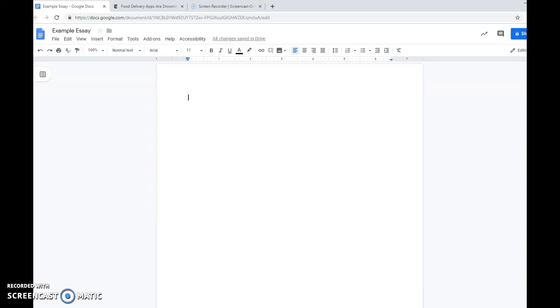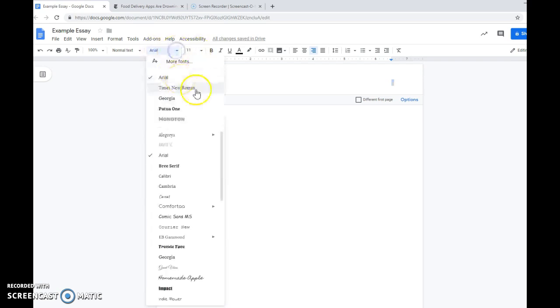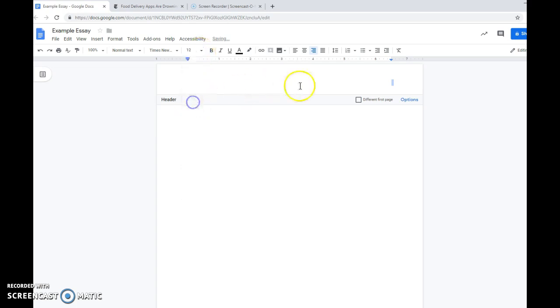Hi you guys, today I'm going to show you how to set up your essay using MLA format. So what we're going to do is start in this top right hand corner. We're going to double click up here and notice that this says Arial 11, but we know that our essay needs to be in Times New Roman 12-point font.